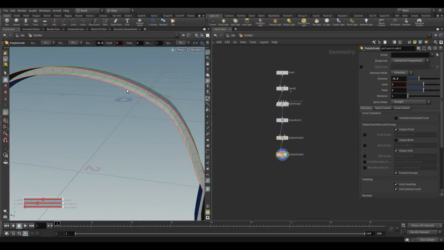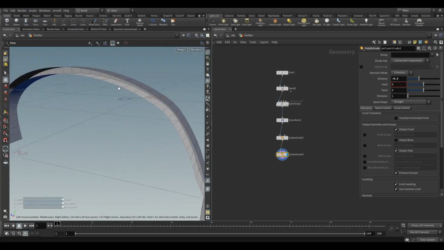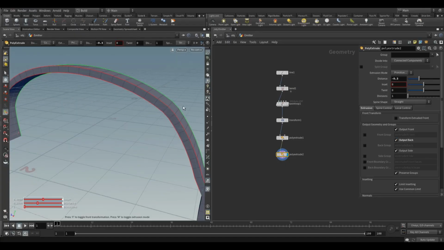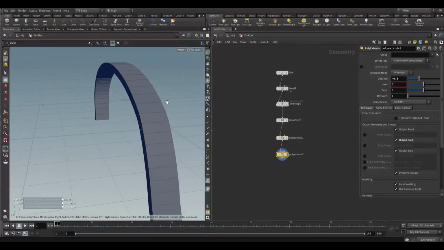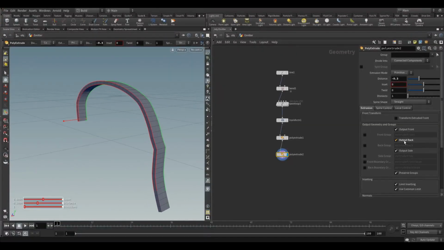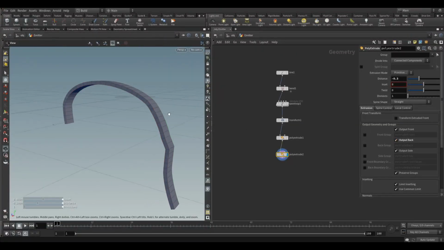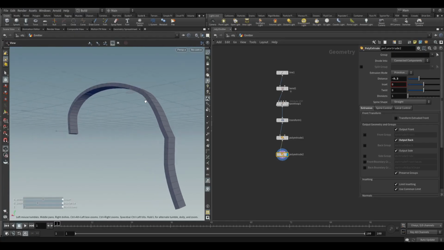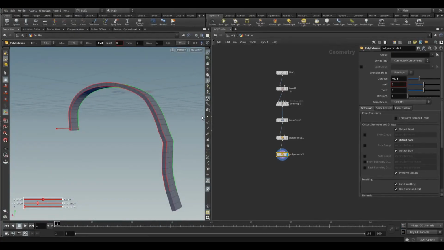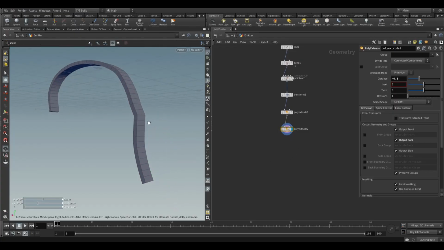It's a very important thing to remember here. If you notice there, we've got a hole. So just check output back. It should be on by default, really. I don't know why it's not, but it can be kind of an annoying thing if you don't notice when you're working in certain processes which need closed geometry. Great. I think that'll do us for this step.